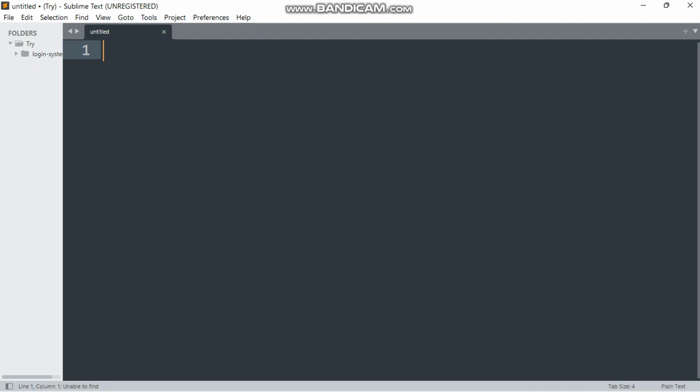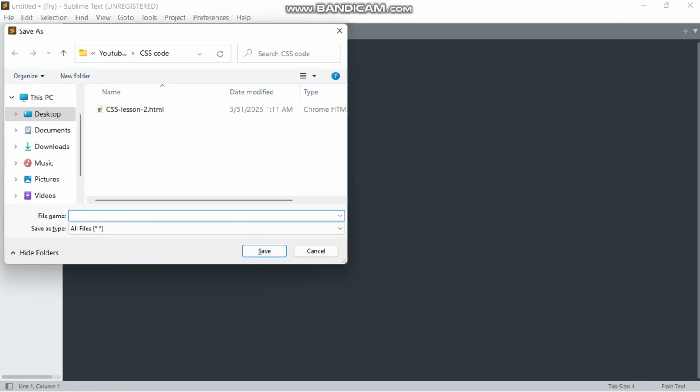Okay guys, welcome back. This is lesson 3. In lesson 3 we are going to be looking at internal styling. So quickly we are going to create our HTML file and save it like we did for lesson 2. We have CSS lesson 2 here. We want to have CSS here as well, and have lesson-3.html.